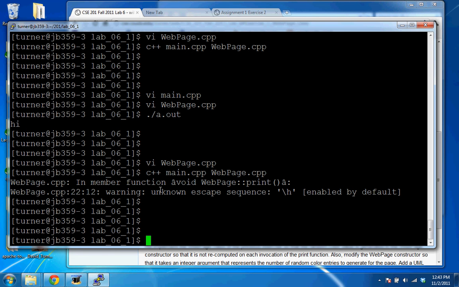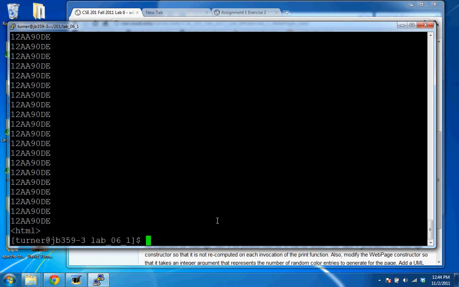Unknown escape sequence \h. And look, it's only a warning. That means it still runs. Let's see what it looks like if we run it. It didn't really make a difference there. So it was a warning.